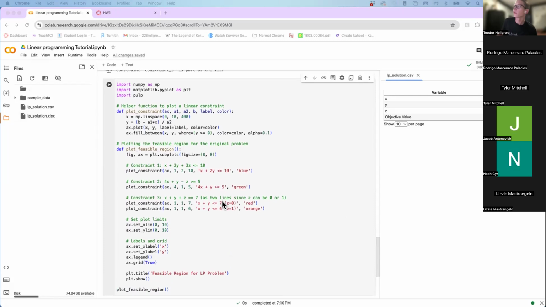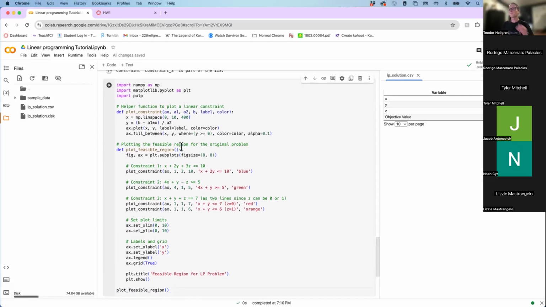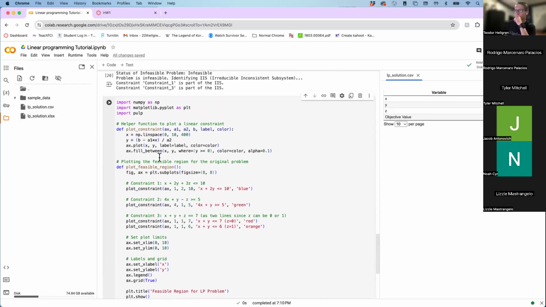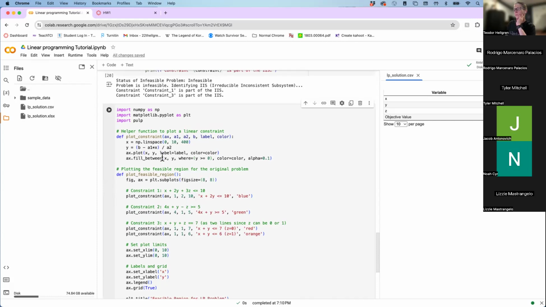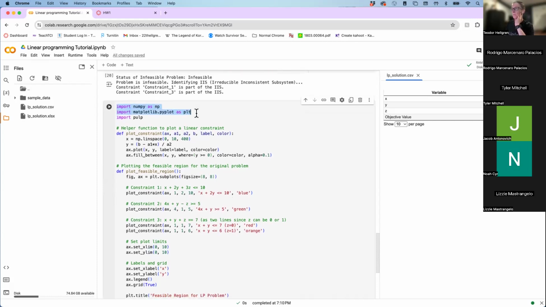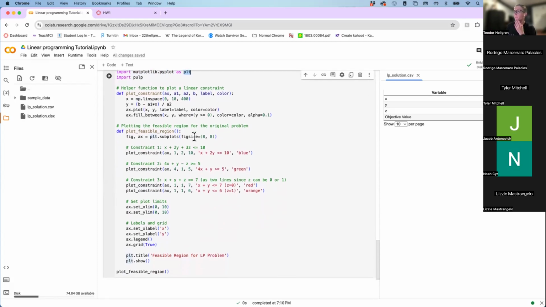All right, so the next big thing we're looking at in Python is the NumPy and matplotlib libraries. We're importing these again as NP and PLT. So whenever you see those come up, that means that we're calling those libraries.